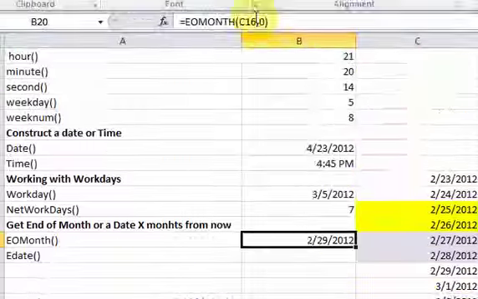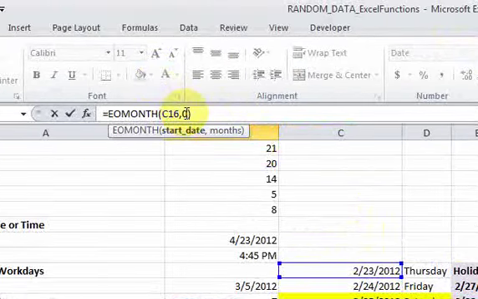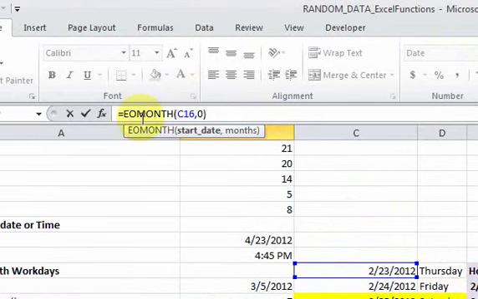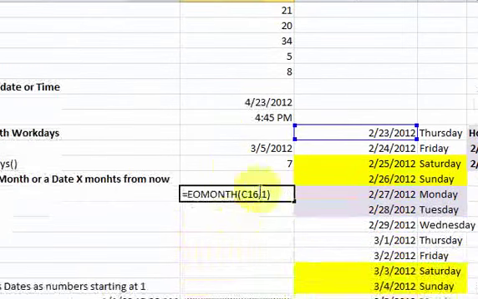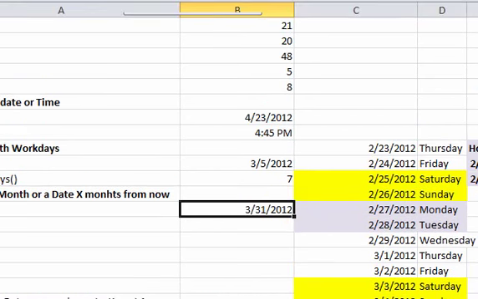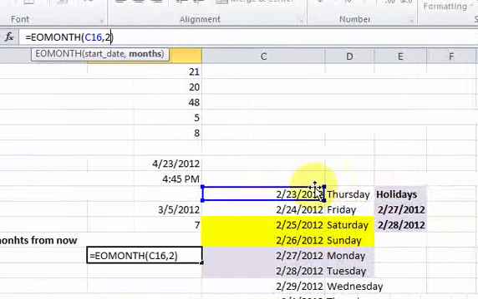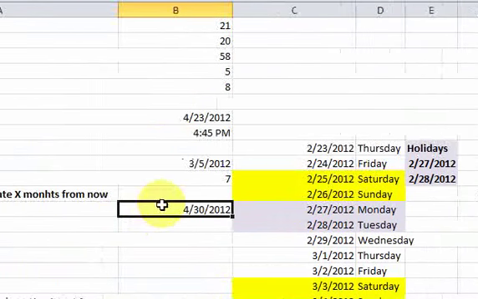If I put in 0, I get 2/29. Why is that? That's because I passed in a start date of 2/23, and I don't want to add any months to it. So it's going to look at the month of February, and it's going to find the last date in February, which is 2/29. If I put in 1, it's going to look at 2/23 and then go to the next month, because I added 1 here. It goes to the next month, and then it finds the last date of that month, which is 3/31. If I put in 2, it's going to go to 2/23. It's going to add 2 months, so it'll go to April, and it'll find the last day in April. That's what this EOMONTH does.